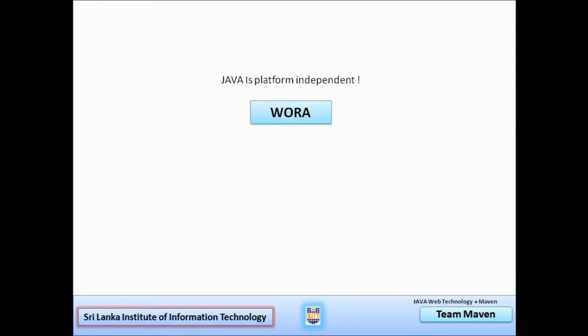Java is platform independent, so we call it WORA. What is this WORA? What does that mean? WORA means write once, run anywhere.